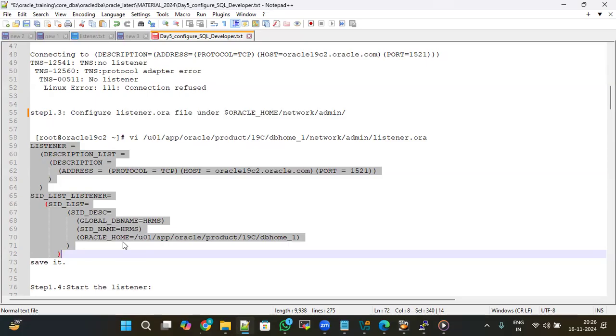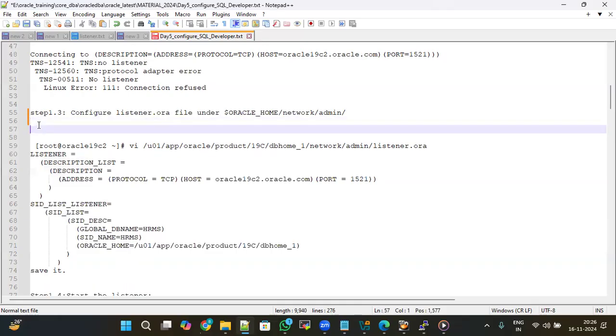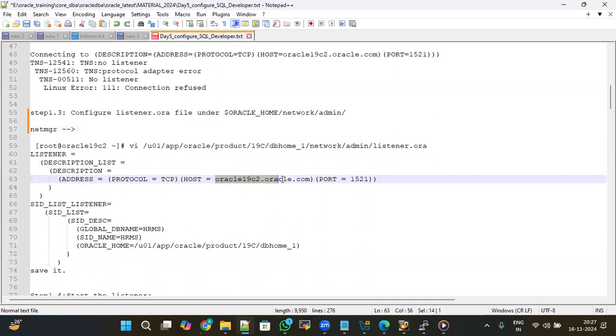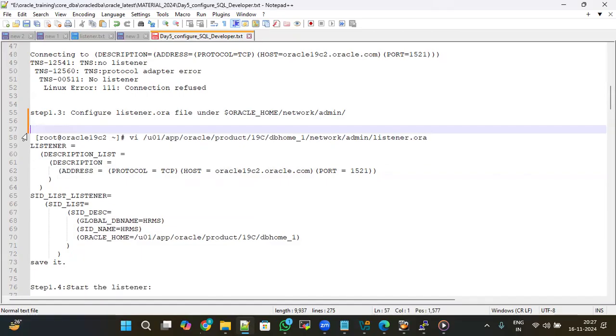There is also a utility, netmgr, which is the GUI method, the graphical user interface. You just select the listener name and the DB name, and it automatically creates this file with all these details. Or you can add these details manually by giving the right host name, port number, DB name, and home location. Either way is fine: create it manually or use netmgr to configure the listener.